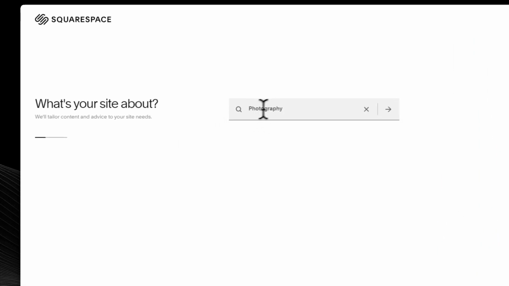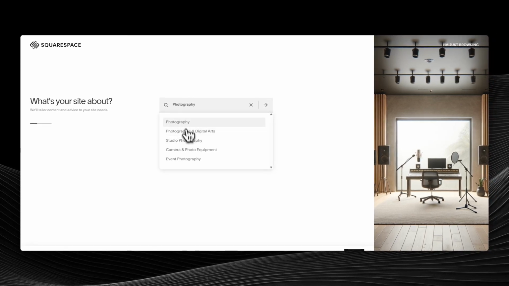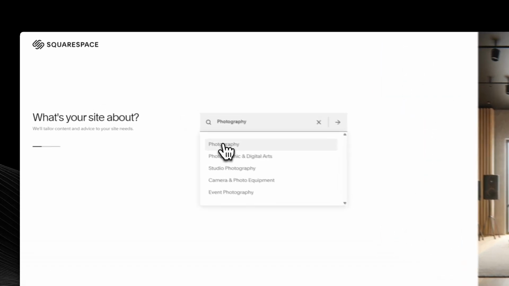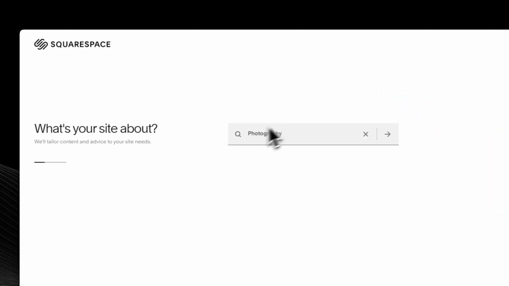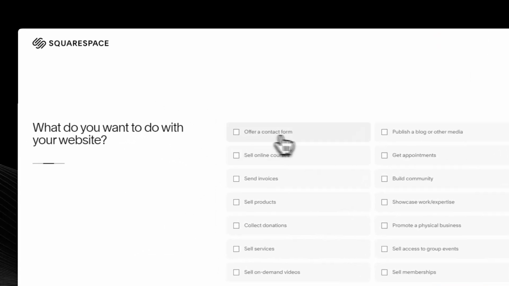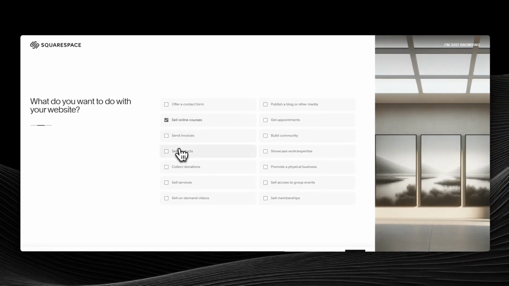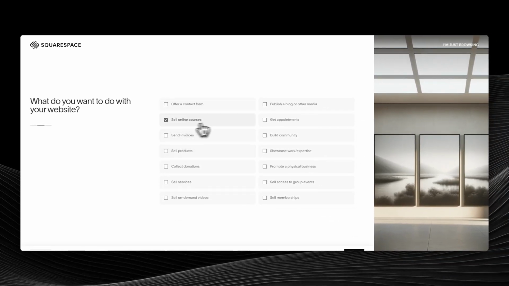Next, choose photography as the main topic for your website. This tells Squarespace you're showcasing visual work, and it will prioritize image-forward layouts and features. You'll see checkboxes for the functions you want to include. Pick only what you truly need to get started. For example, select galleries or portfolio if you want curated image collections.